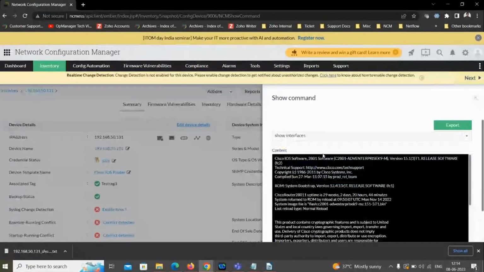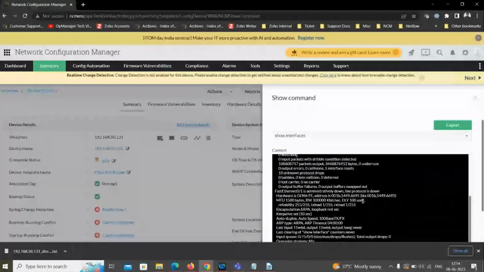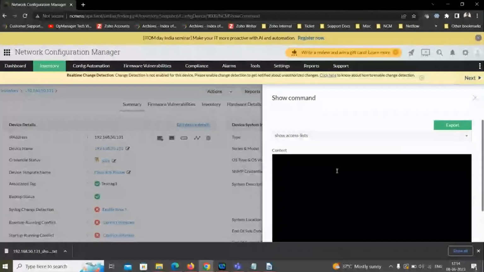Thus, it can save a lot of time by just clicking over the command which you would like to execute, and you can get the relevant output from the device. So this is about the show command feature in Network Configuration Manager.